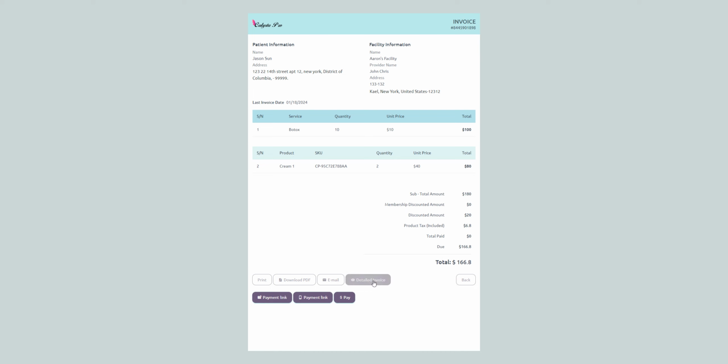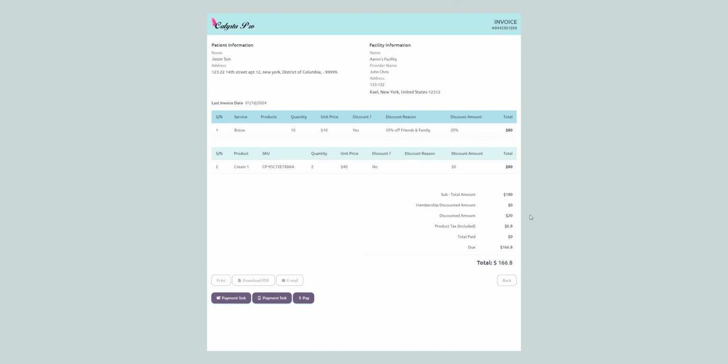You can also click the detailed invoice button to view the invoice in a more detailed manner, which includes the breakdown of each service, product, or package. For example, if I click, I can see the specific discount I gave on Botox, including the amount and reason. And then you can print the invoice, or you can email it to them as a receipt.